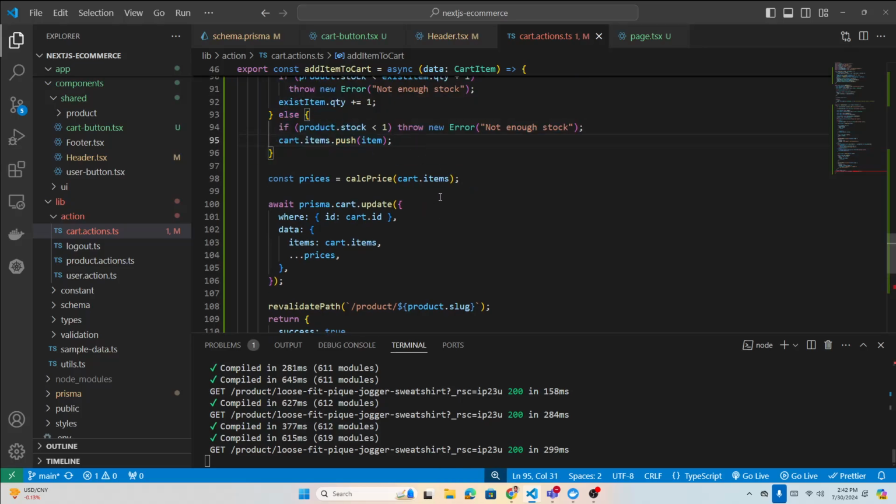So we have to update the prices and all that. So let's do that one here. Calc price. You're gonna call your shopping cart items again here. You will get the price. Then we're gonna update our shopping cart with Prisma cart update, where ID equal to cart ID.